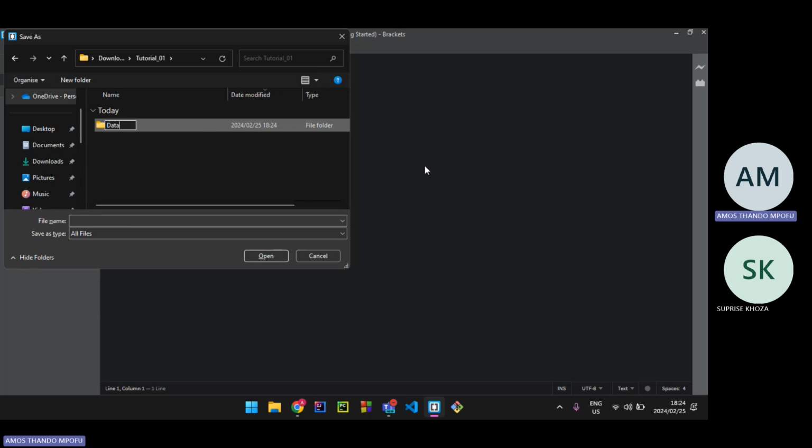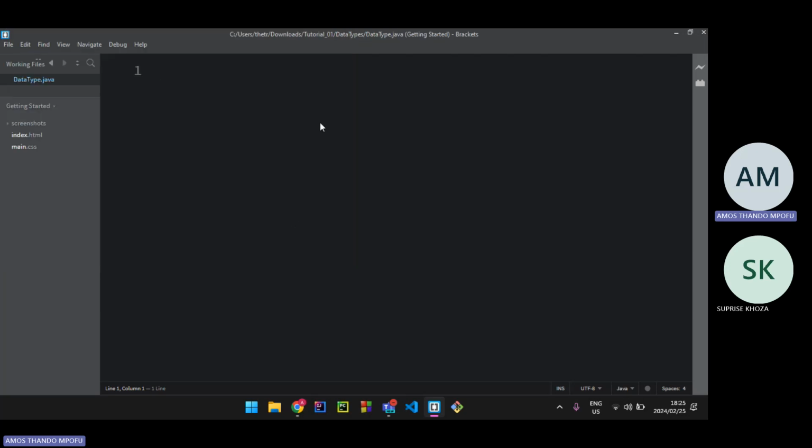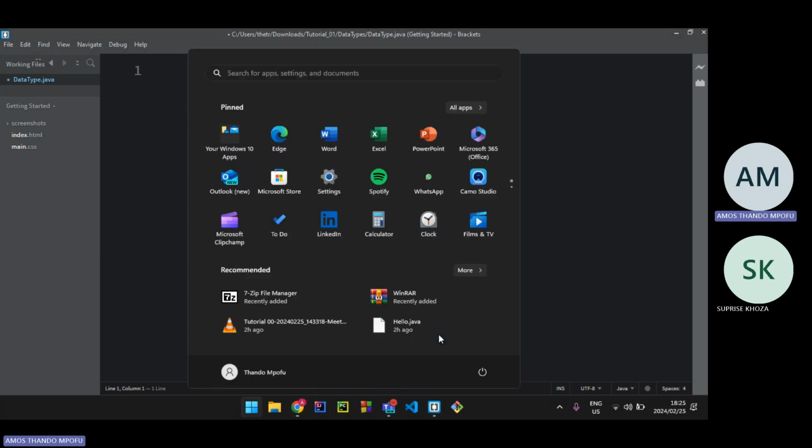Let's call this data types, right? So here I'm going to call it data type, data type class. Data type dot Java. I'm going to talk about the naming convention and everything, how to name your methods, your variables, your classes, and everything. So let's talk a bit about how to name these things, right?